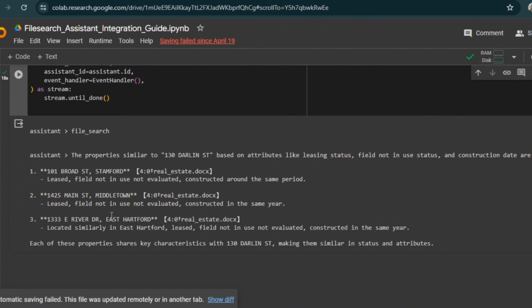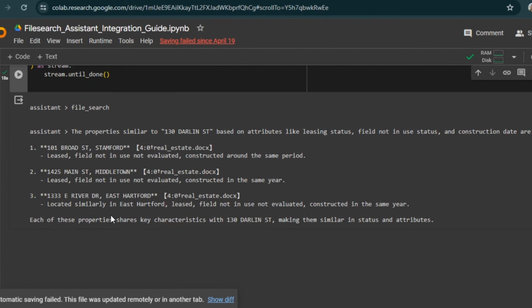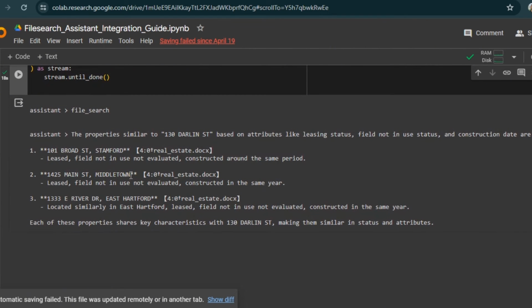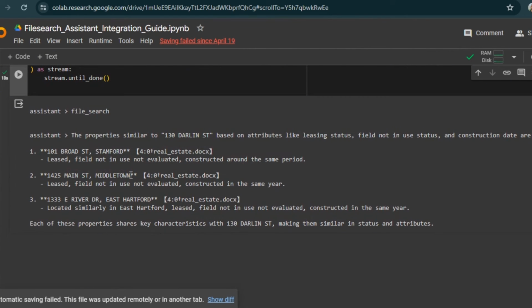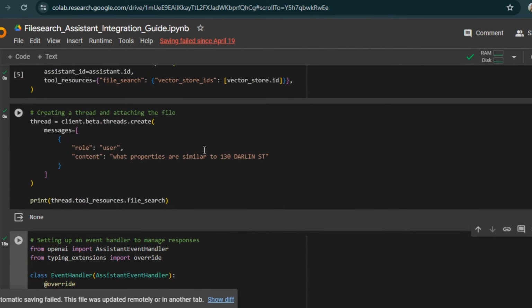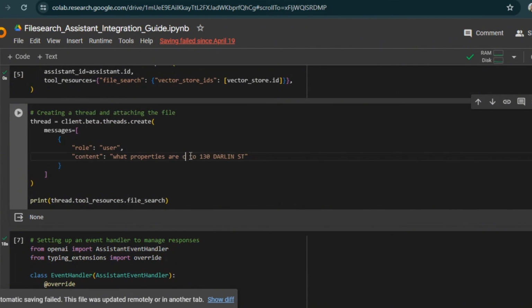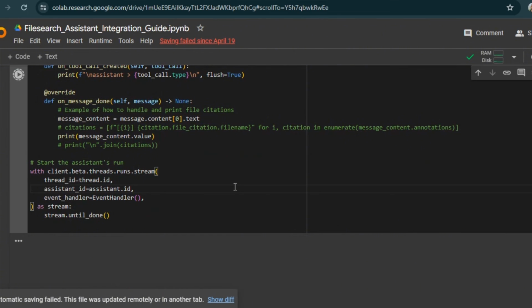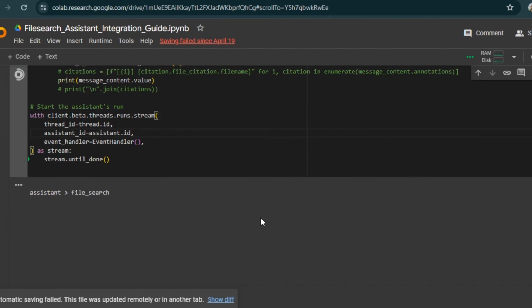They also provided why they're similar, so this is great. You could also specify properties that are close to each other in distance, then it will use the address of the properties to provide you a more accurate recommendation. So let's go ahead and specify in the prompt or message itself what properties are close to 130 Darling Street in distance. And let's run the assistant again.